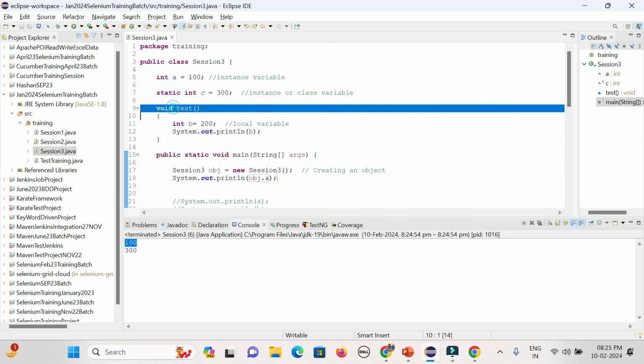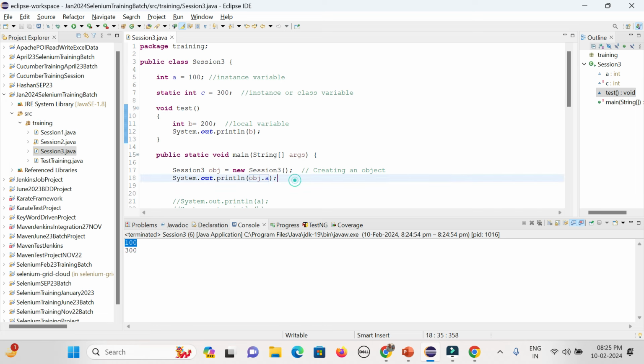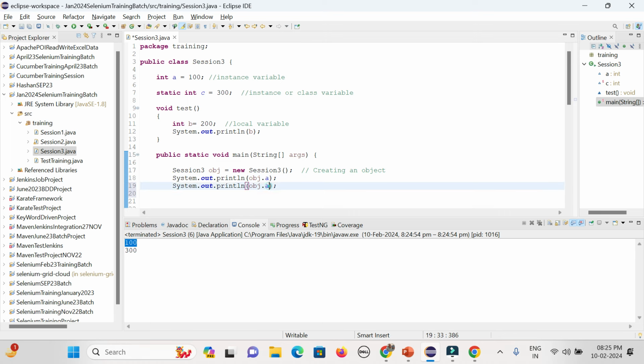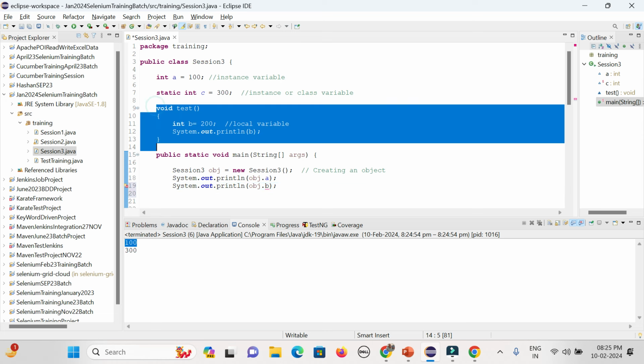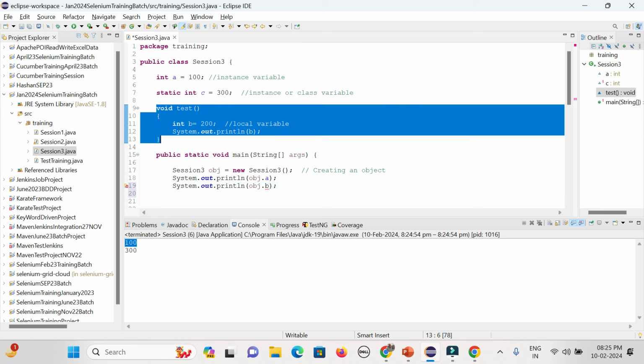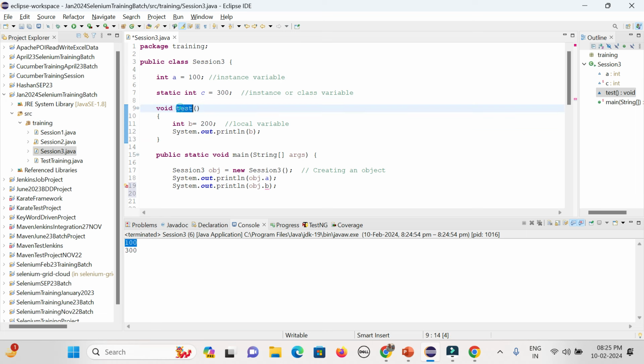But a local variable is only applicable locally in that particular method. You cannot call it directly, even with the help of the object. If you try to call the B variable with the object, it will also throw an error. You cannot use it because it is only applicable in this local block of code. So how can you do it? Instead, you can call the method, and whatever way it is implemented, you can print it out.